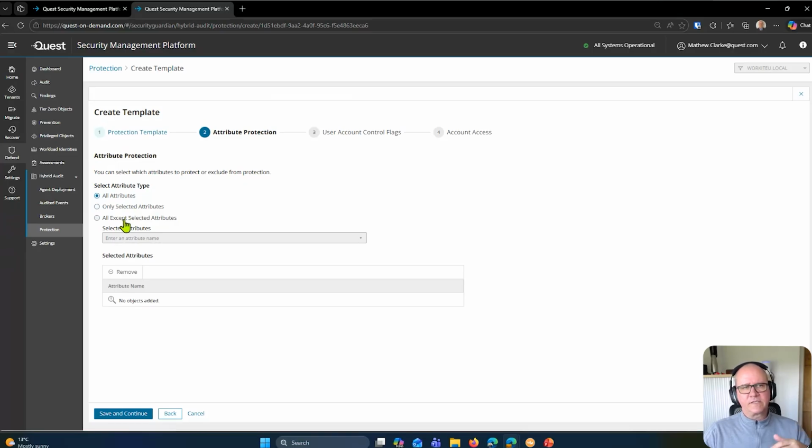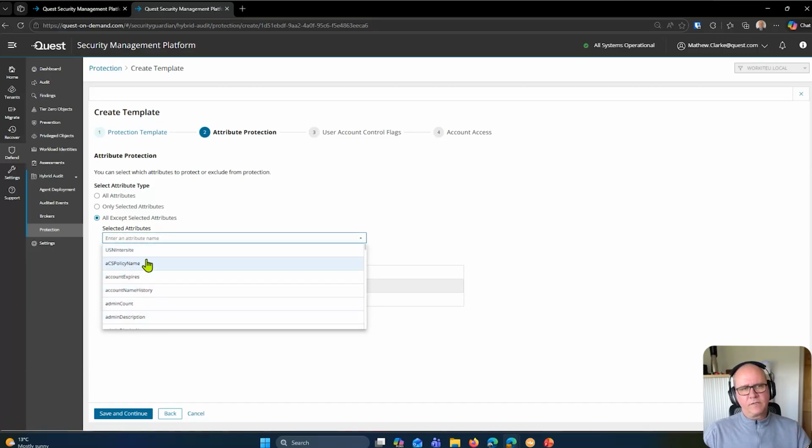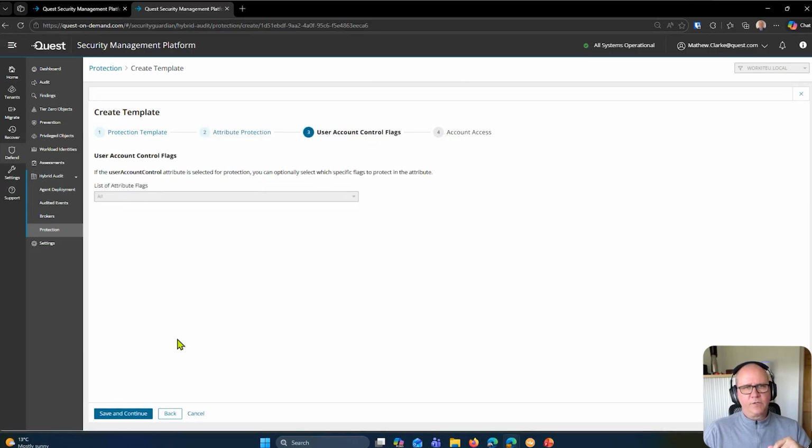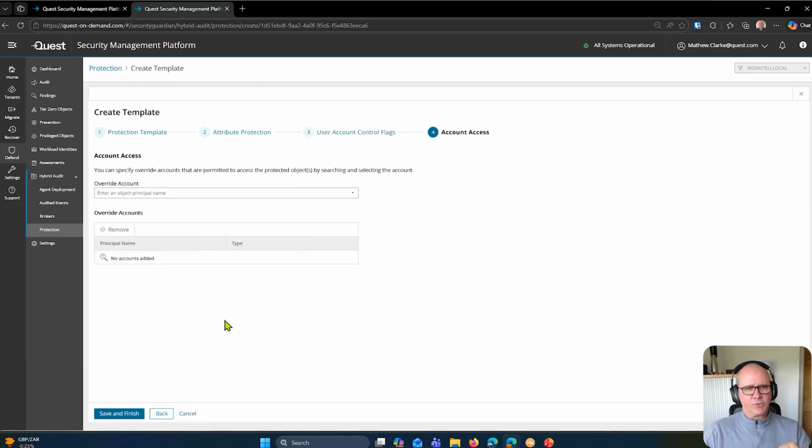If you want all except a specific attribute, so you don't want the password being blocked from being changed because you want the user to be able to do that themselves, you would add that here. Every single attribute is listed below this so that you can set account expires if you wanted to, as an example, and save and continue. Your flags, again, flags within Active Directory if an attribute has a flag state. So like admin count has got a flag state of 0 or 1. You could add those here. The object that I've selected hasn't got those for what I'm specifically doing. Save and continue, and then this is where we add that override account again.